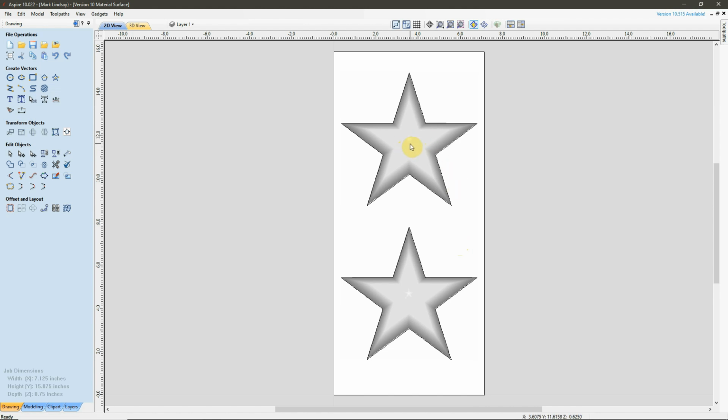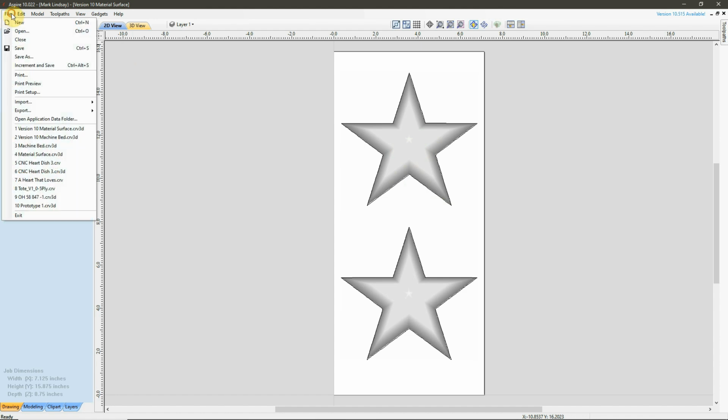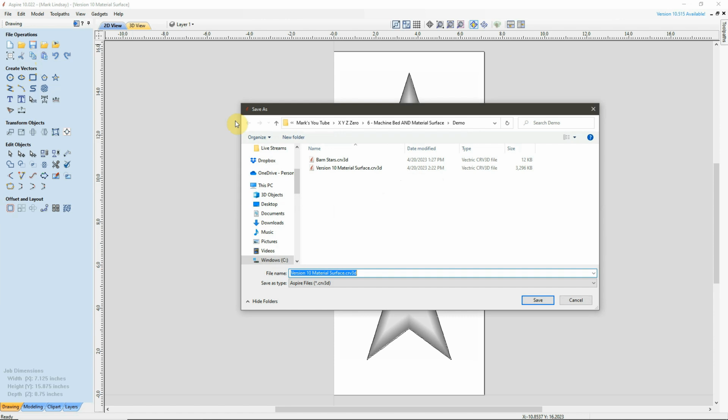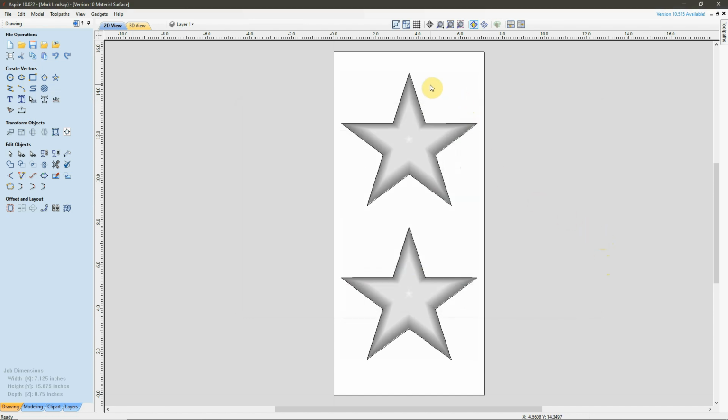I have made my modifications by increasing the model thickness. I have them sized, and I have them placed where I want them. I then made sure to go in and save as, and I named it version 10 material surface, just so I wouldn't confuse this file with my version 11.5 file.